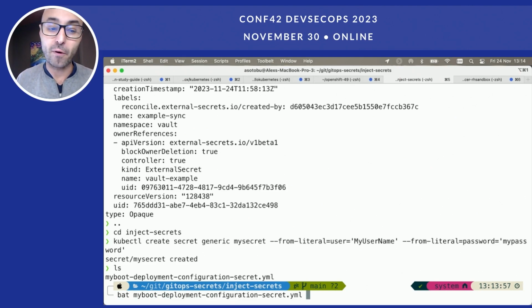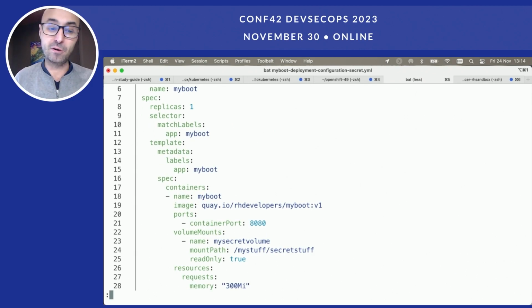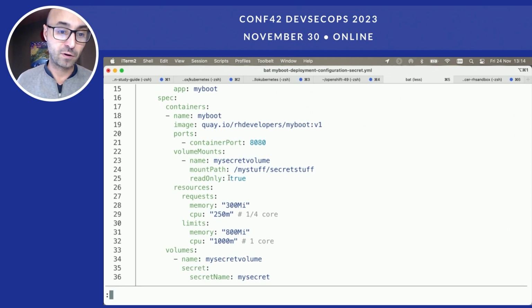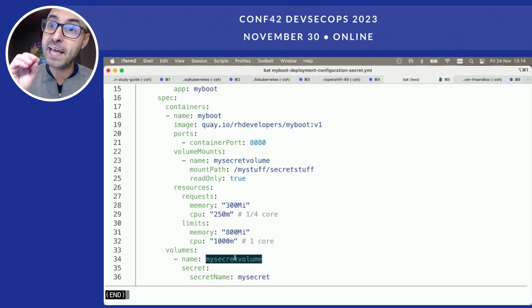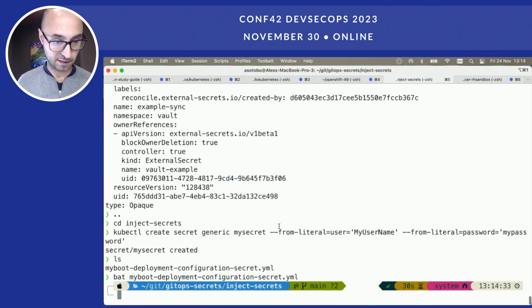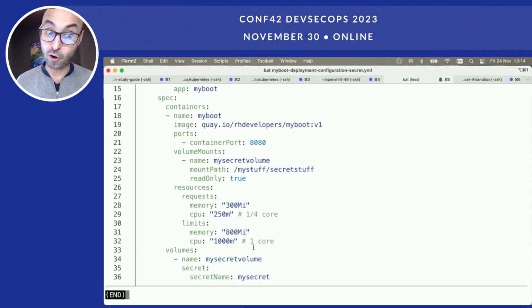I need to inject it in some way into my application. And in this case, I'm using a volume, not an environment variable. You can see here I'm saying, hey, look, I want to create a new volume, which is named my secret volume, and the mount path is my stuff, secret stuff. And in the volume section, I'm putting this name, my secret volume. I'm saying I want to create the secret from my secret. You see that the secret that I created here is my secret. So basically here I'm just saying put into this directory the content of my secret.